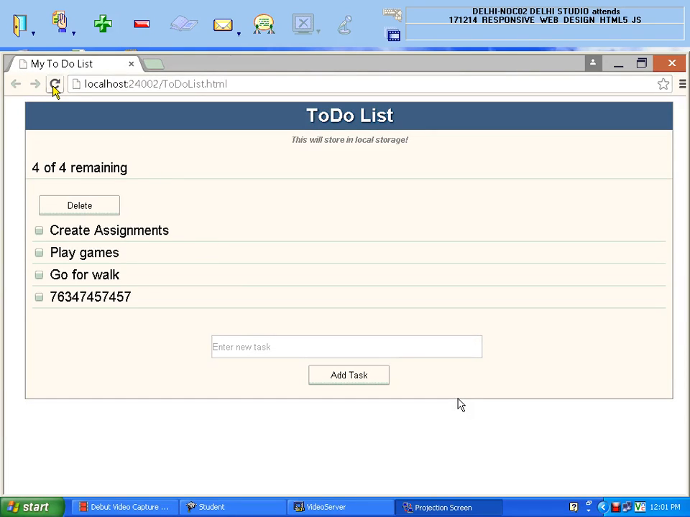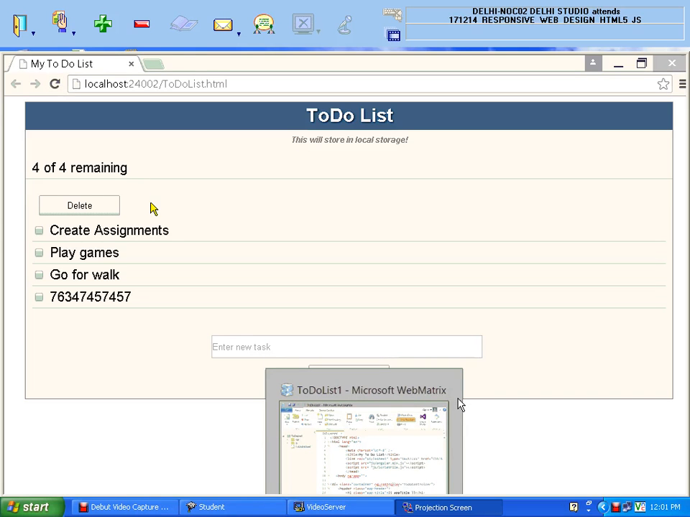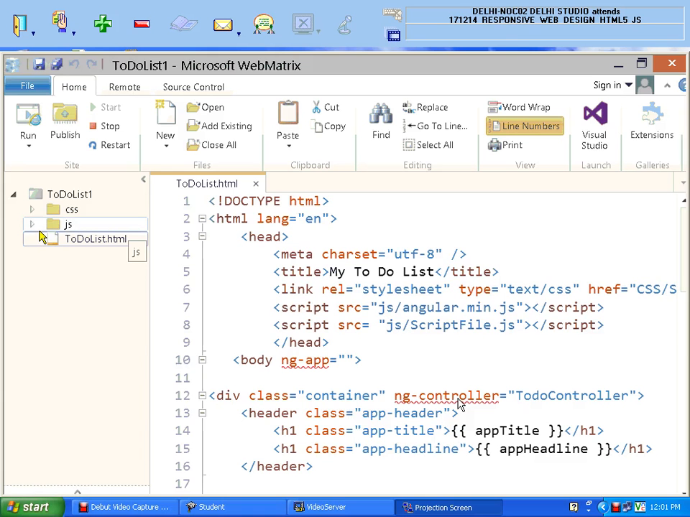See, because it is in the memory of that local browser, that particular browser only. Now I will explain how this is working and how this is happening here. I have one file whose name is to-do list, and I have one CSS file named stylesheet.css. I will not go into the style sheet now.